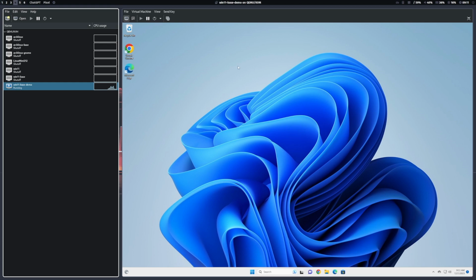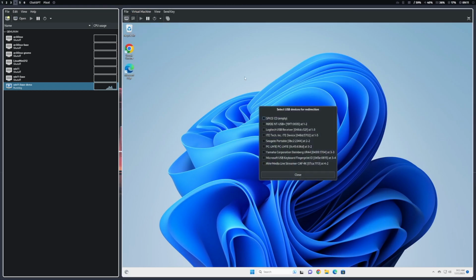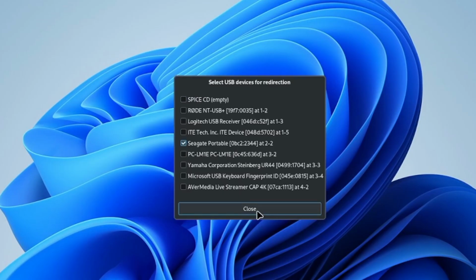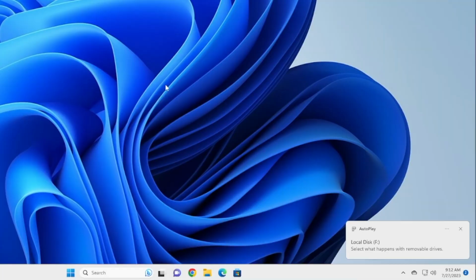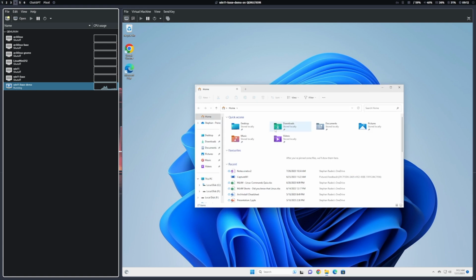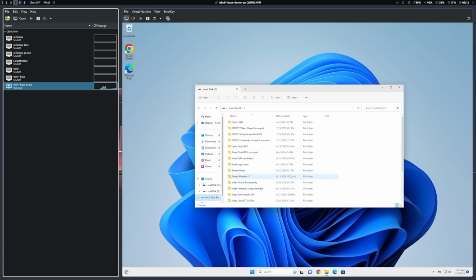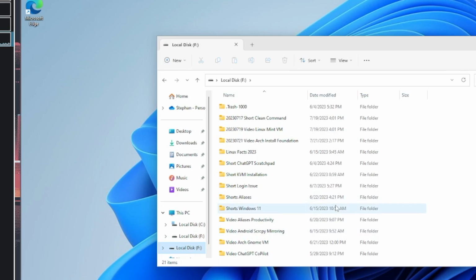We are here in my Windows 11 virtual machine. Let's start with the temporary solution. I click here on virtual machine and redirect the USB device. Then I select my external hard disk and click on close. Windows 11 has now detected the external drive and I can open the Explorer, and here is my external USB drive integrated into my Windows 11 virtual machine.